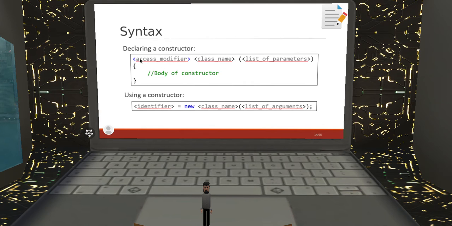So you would have the public keyword and then the name of that class. So there is no type. You don't have an integer or void or string or anything. It's just the class name after the access modifier. And then you would have the list of parameters in between two parentheses.